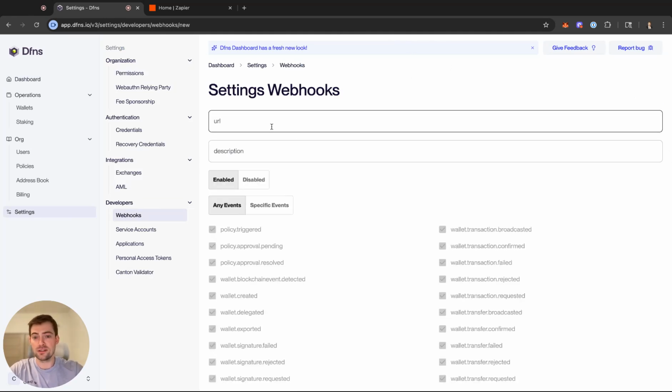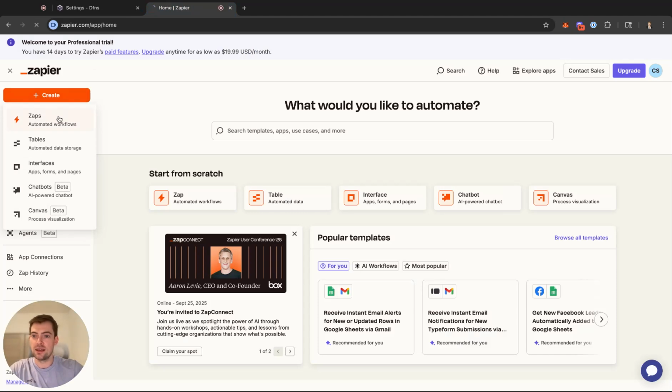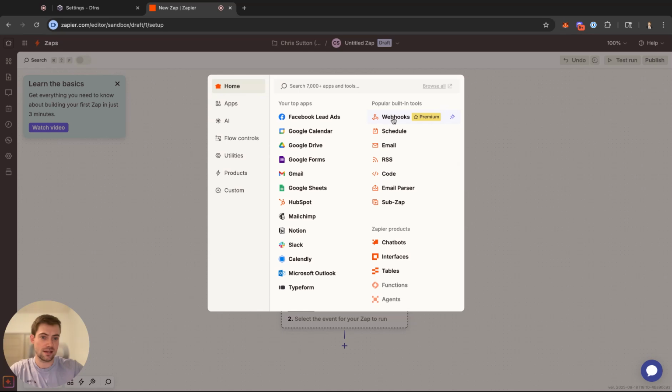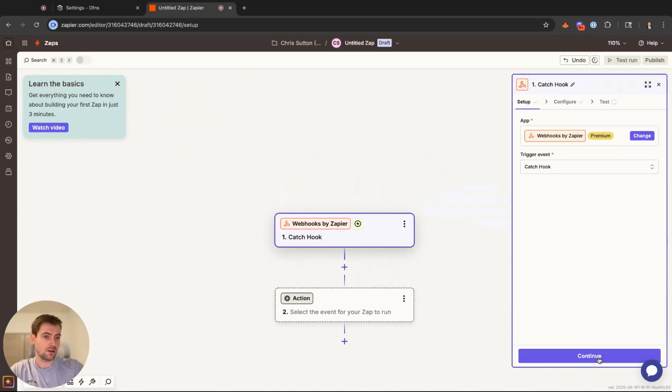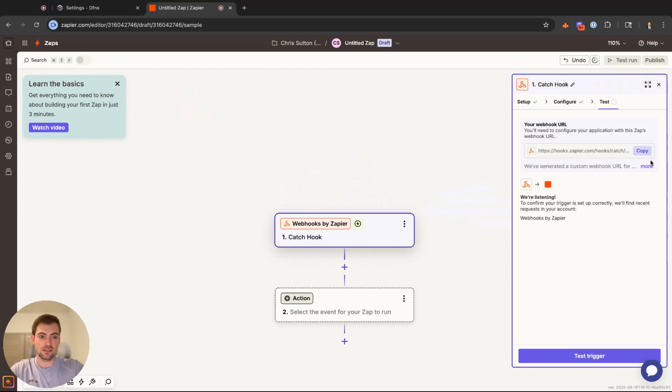So you'll notice the first thing that you're asked for is a webhook URL. So this is where we're going to go ahead and use Zapier. So I'm going to go and create a Zap or automated workflow. I'm going to set the trigger as a webhook. We'll choose the event as a catch hook. We'll continue.